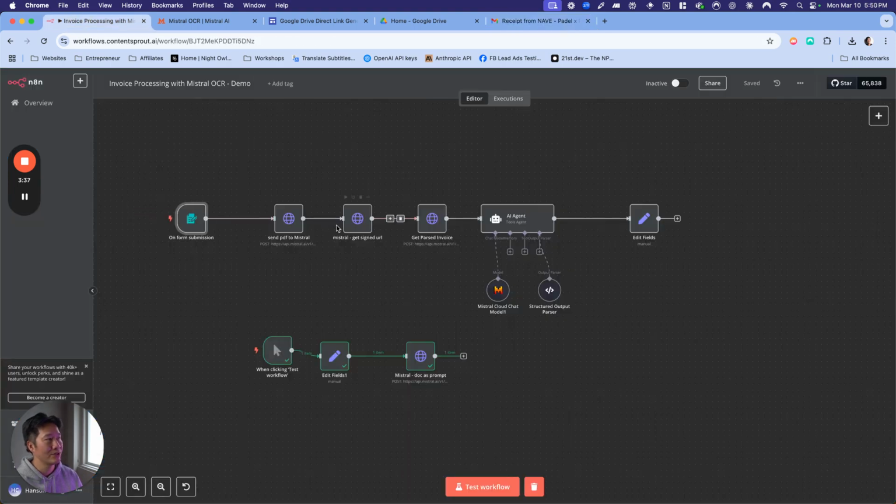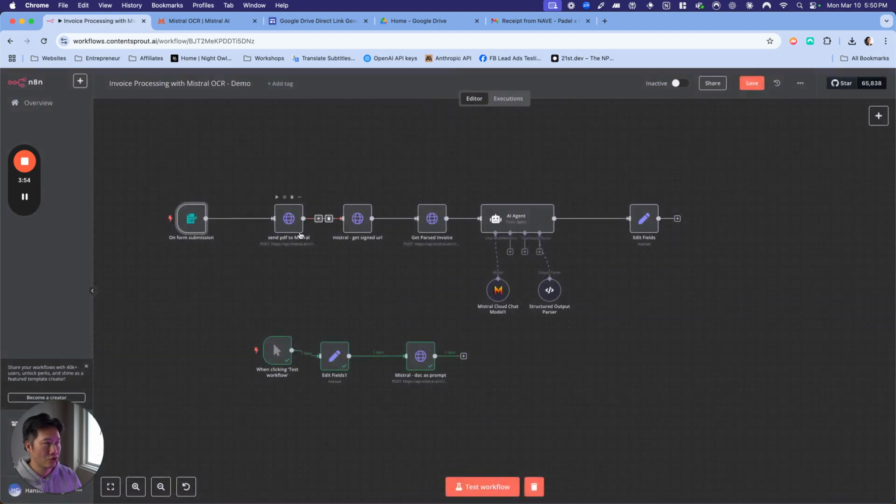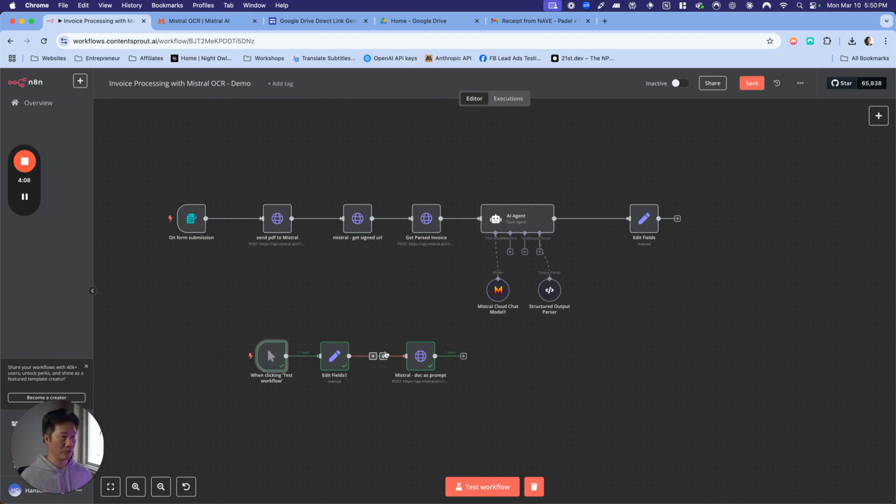We're going to be using N8N, and this is a typical workflow up here of what I've used. You submit a form, or you can use a Google Drive. I'm going to show you this method just in case you want to use a form. Effectively, you just attach the invoice, and it sends the PDF to Mistral. With Mistral, you need to get the signed URL, and then you get the parsed information, and then you can give it to an AI agent to get the information that you want. Now, this is the updated workflow, which we'll go over, but I'm going to show you real quickly how to use Mistral for free.